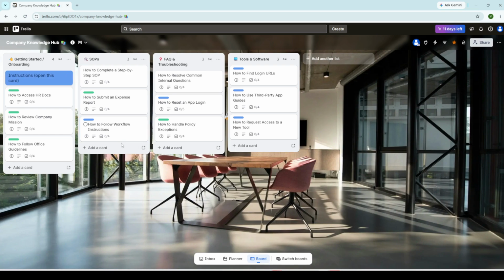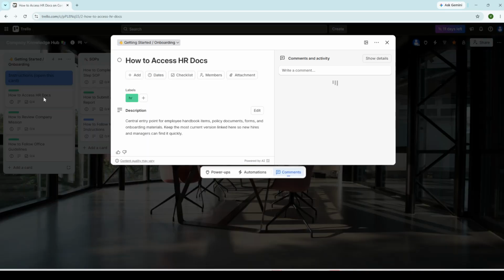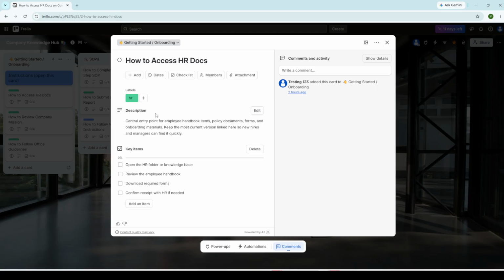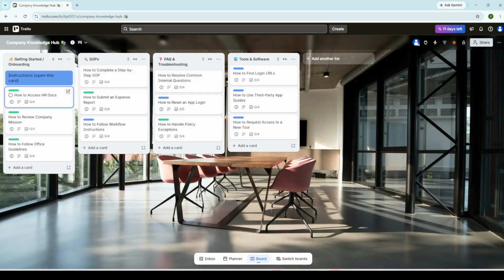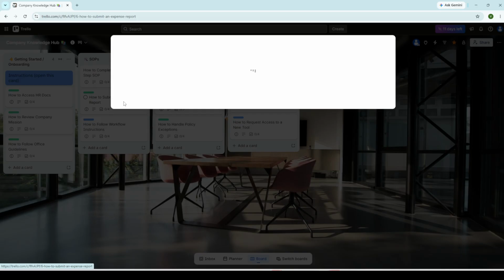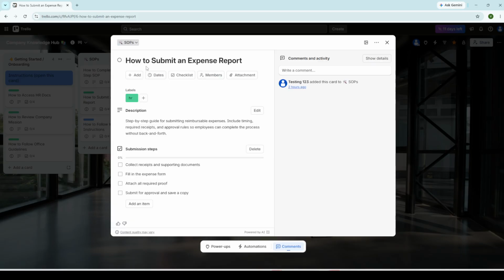Now that your board has its skeleton, it's time to build the muscle, the cards. Each card inside your lists represents a single topic, guide, or document. The key to making your cards effective knowledge resources is to treat them as self-contained, actionable units. Start with your card titles. Keep them specific and action-oriented. Instead of a vague title like Expense Report, write How to Submit an Expense Report. This tells the reader exactly what they'll learn before they even open the card.